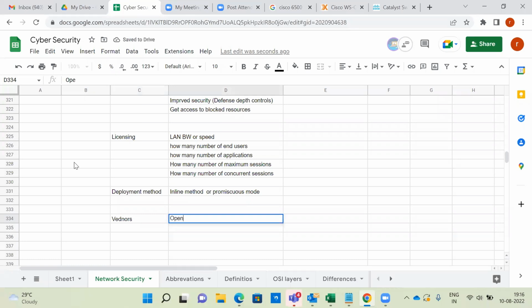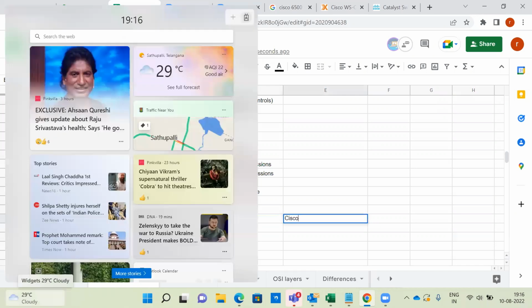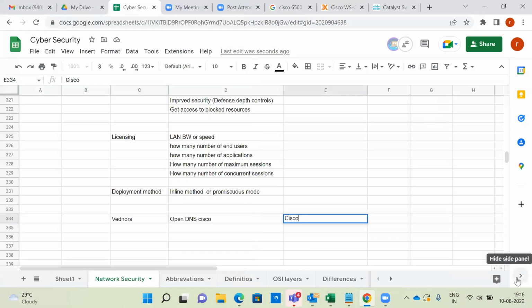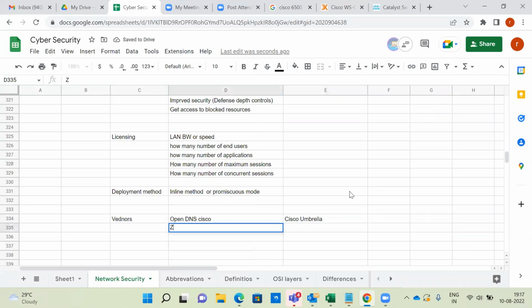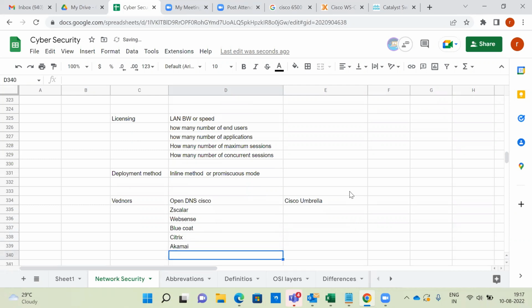So right now, number one is OpenDNS from Cisco. It's Umbrella. This is also called Cisco Umbrella. So next one is Zscaler. Right now it is becoming very popular. So 2 to 3 years back, we had WebSense, Blue Coat, even Citrix also, Akamai. So these are a couple of tools that are available.